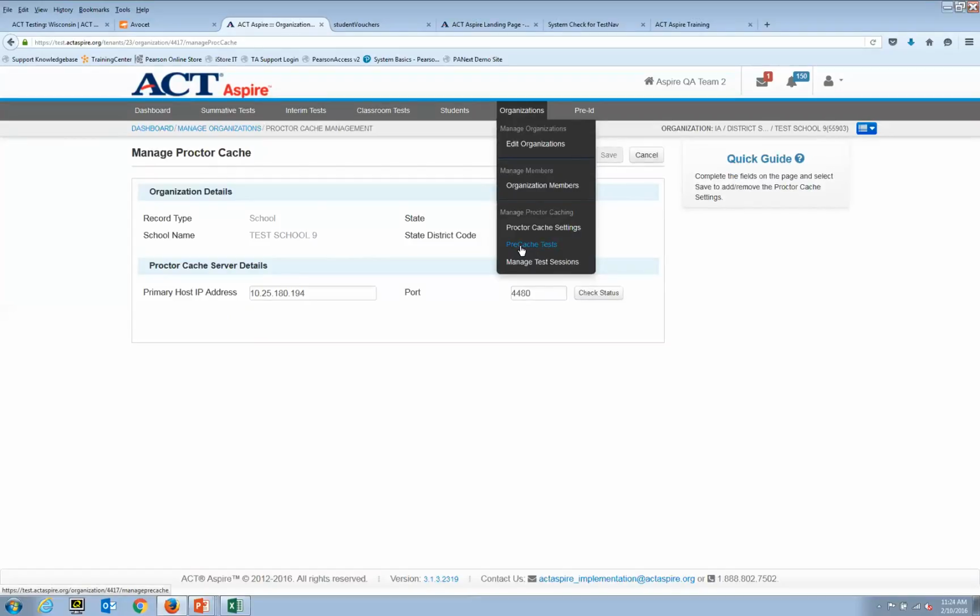And then again, you'll need to have that completed by March 30th. That is the deadline to have all of your proctor caching set up.